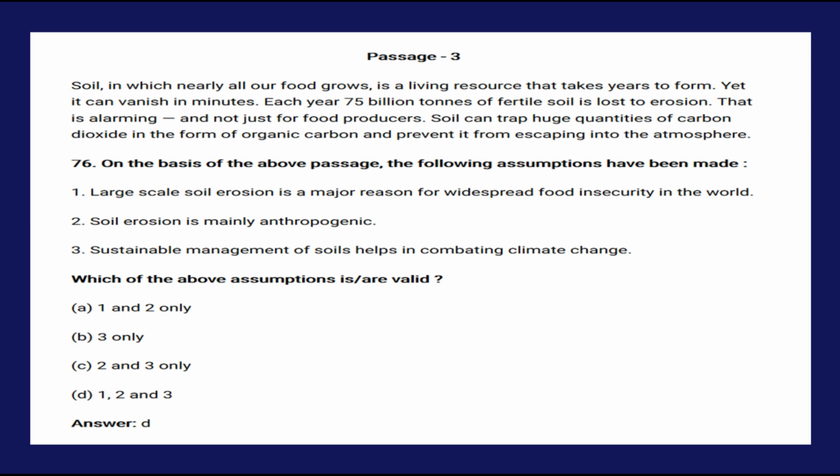Question 76. On the basis of the above passage, the following assumptions have been made. First, large scale soil erosion is a major reason for widespread food insecurity in the world. Second, soil erosion is mainly anthropogenic. Third, sustainable management of soils helps in combating climate change. Which of the above assumptions is/are valid? Option A, first and second only. Option B, third only. Option C, second and third only. Option D, first, second, and third. And the answer is option D, first, second, and third. All three statements are valid.